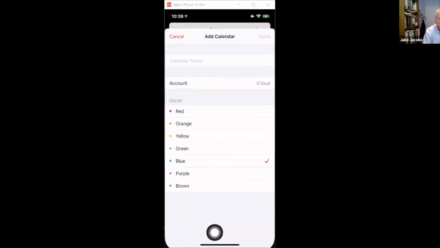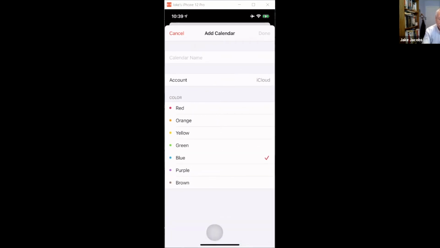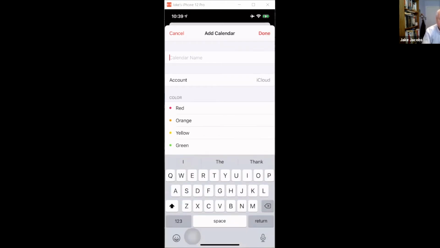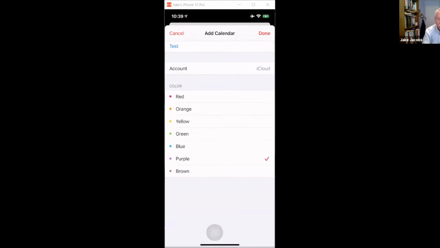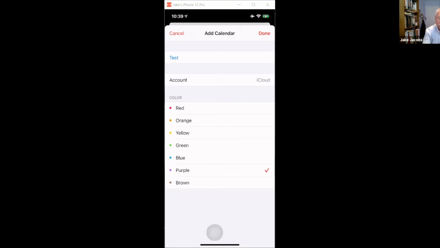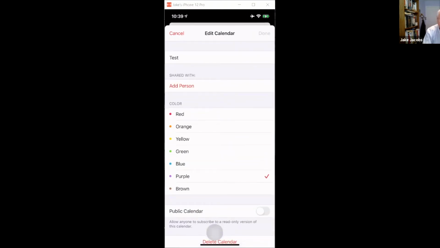So if I say add calendar, I can go over here and select the color. Maybe I want it to be purple. Okay, and calendar name is test. I'll call it test calendar. Okay, and done. Now, if I wanted to share that calendar, I tap it again and it says, well, I want to share it with somebody.